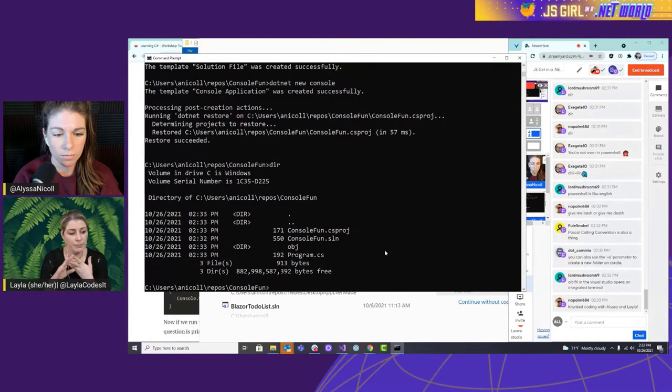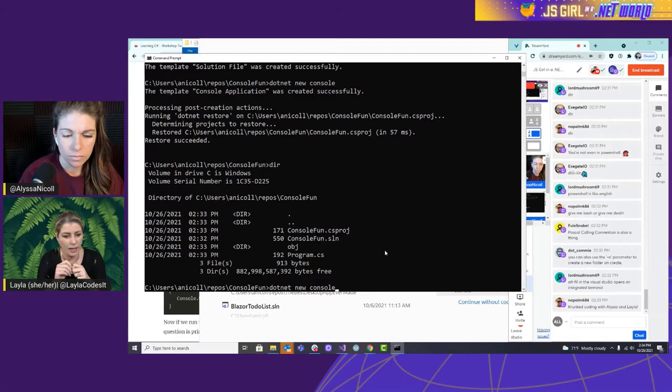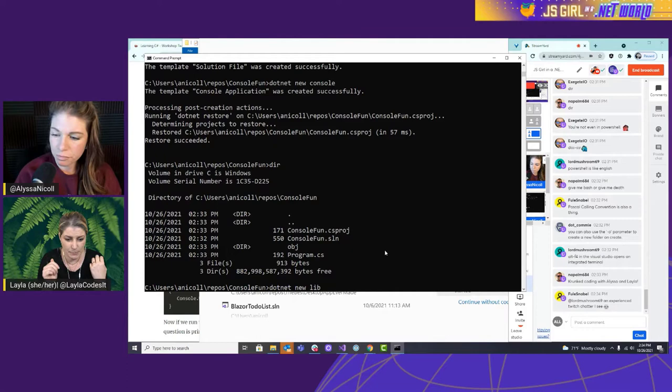If you wanted another application, another project in here that had a different name, so perhaps you wanted a class library, I can't remember what that is. It might be lib. So let's just for the sake of it, do .NET new lib, space, hyphen n.